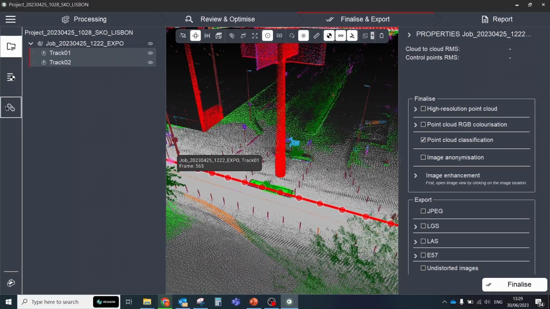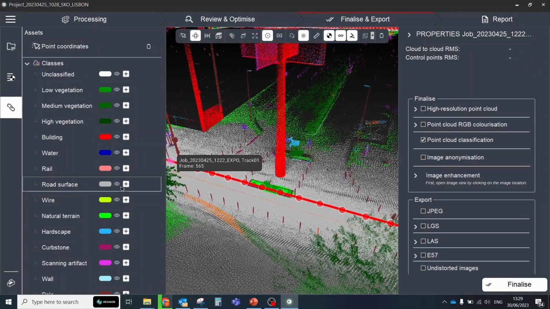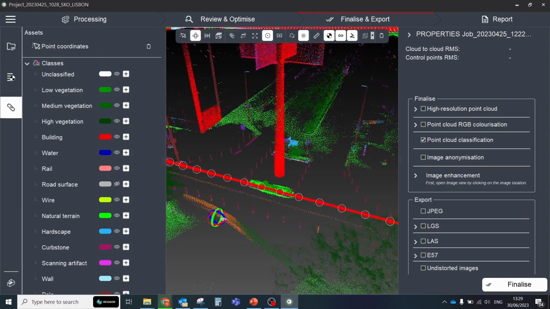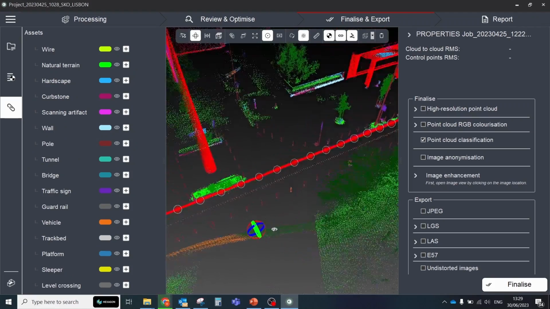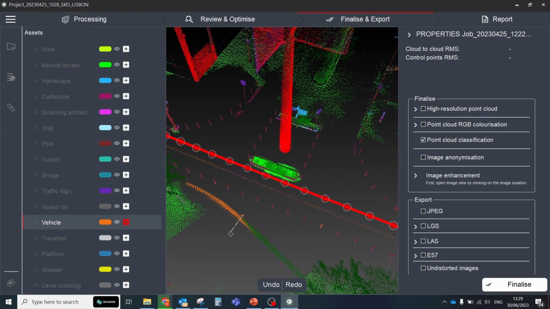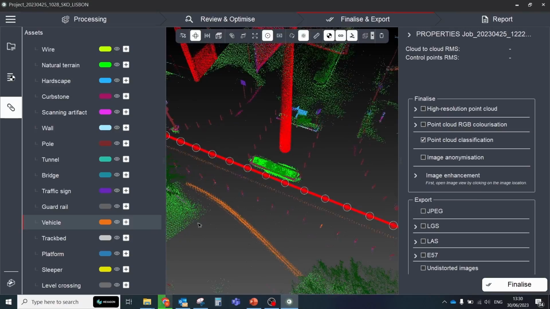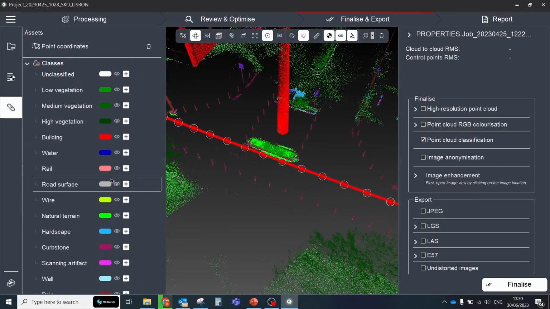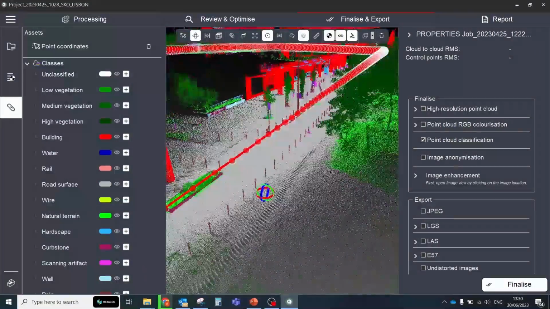Open the asset panel to hide or show specific classes or to manually reclassify portions of the point cloud. If you hide some classes and then export, these points will be excluded from the publishing result. You can use this option if you want to export data without noise, pedestrians and cars.